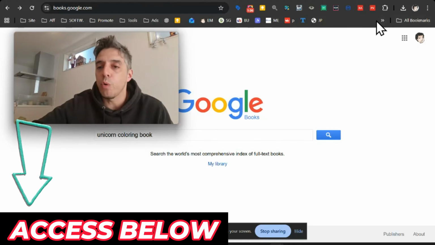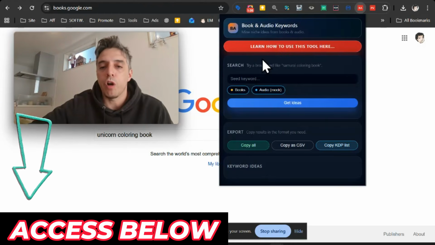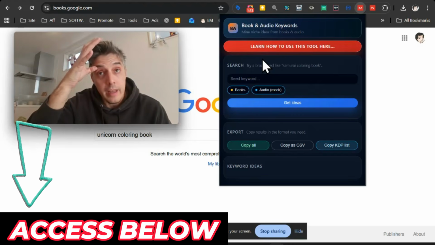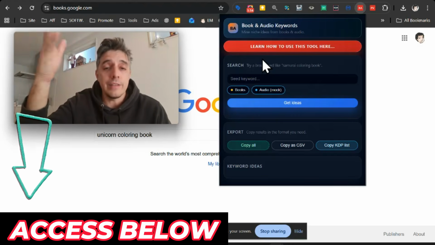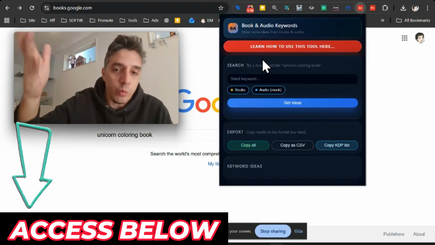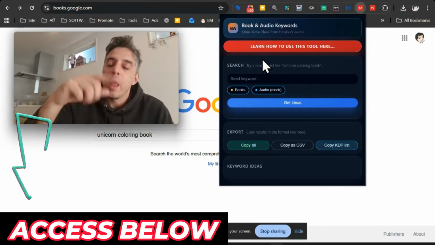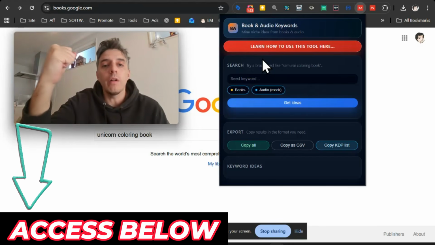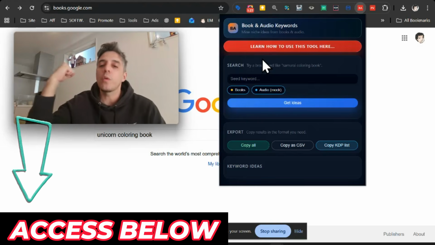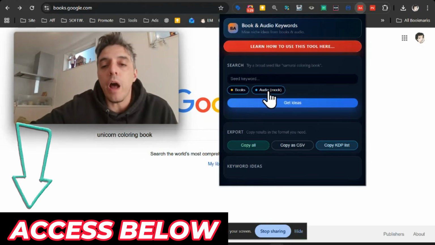So I created this little tool right here. It's called Books and Audio Keyword. I can't put Google in there because Google is its own entity, so I can't use their word in it. It's not an official Google tool. However, it does pull the keywords from Google. Not only books but audiobooks, right?